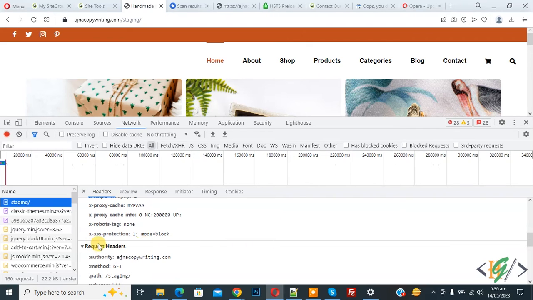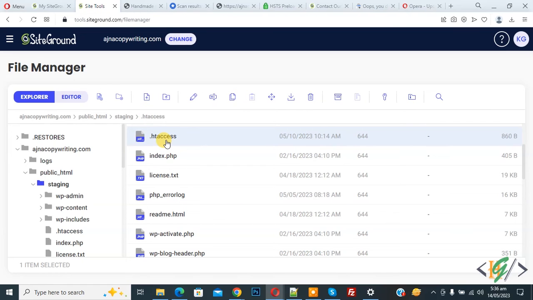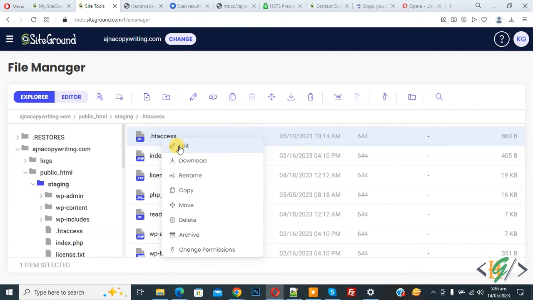Now in the header section, you see X-Robots-Tag none. So we are going to fix this. Now go to hosting and find the .htaccess file. So this is our .htaccess file. Right click on it and click on edit.